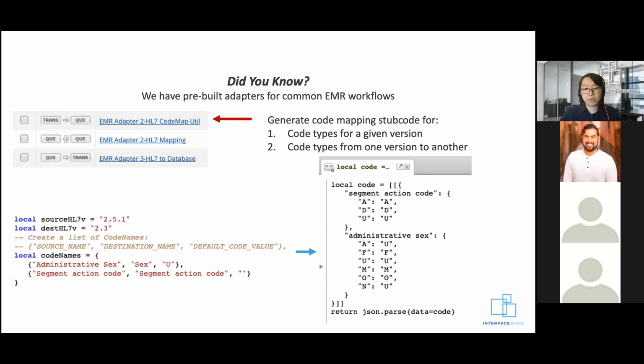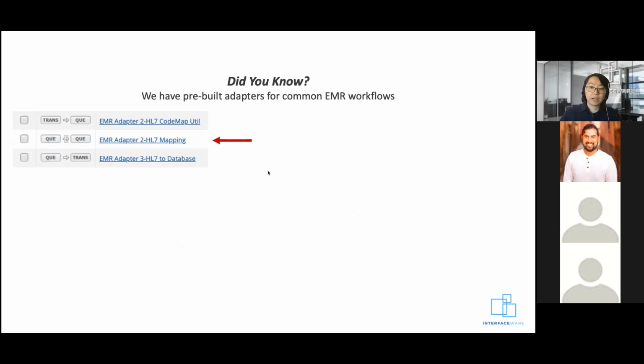This is especially useful when you have multiple code types that need to be accounted for. So here we can see that the 2.5.1 specific codes of A and N are mapped to U for the outbound version 2.3 messages. Now for the second and third adapter channels, these are template channels for connecting with EMRs. Our first one is a HL7 to HL7 mapping template, and the second one is a HL7 to database mapping template. As you'll see shortly, since the template channels have been well abstracted and generalized, the two templates are actually quite similar.